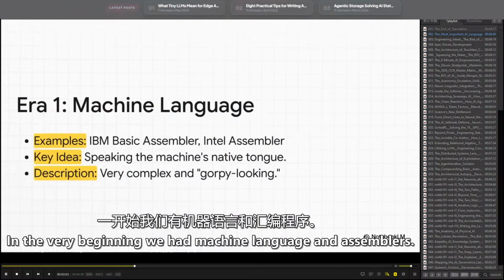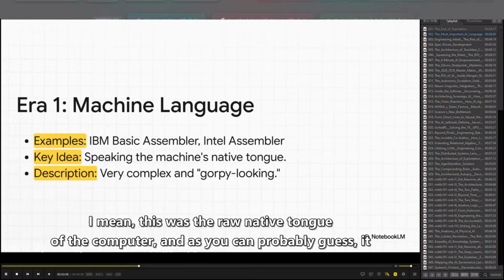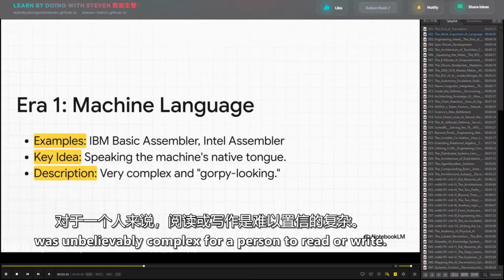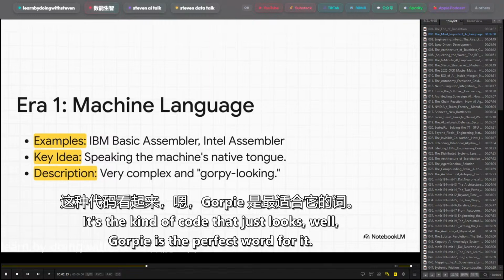In the very beginning, we had machine language and assemblers. I mean, this was the raw native tongue of the computer, and as you can probably guess, it was unbelievably complex for a person to read or write. It's the kind of code that just looks, well, gory is the perfect word for it.